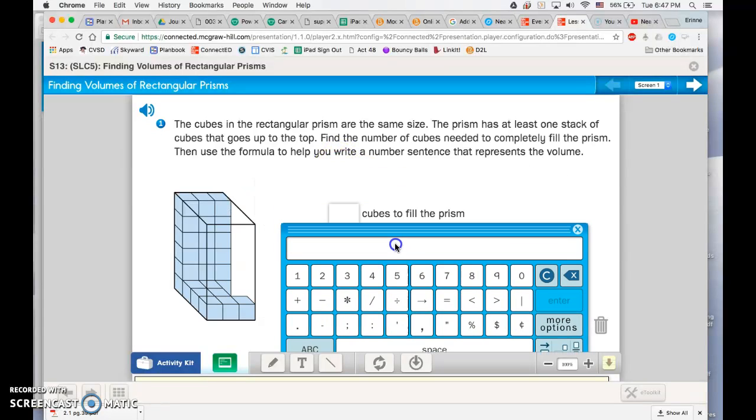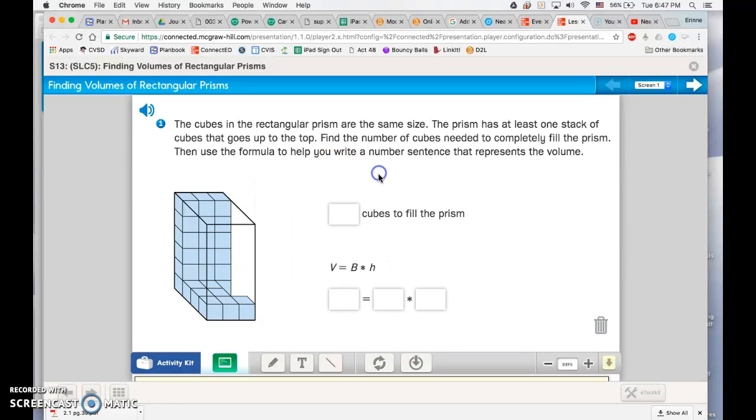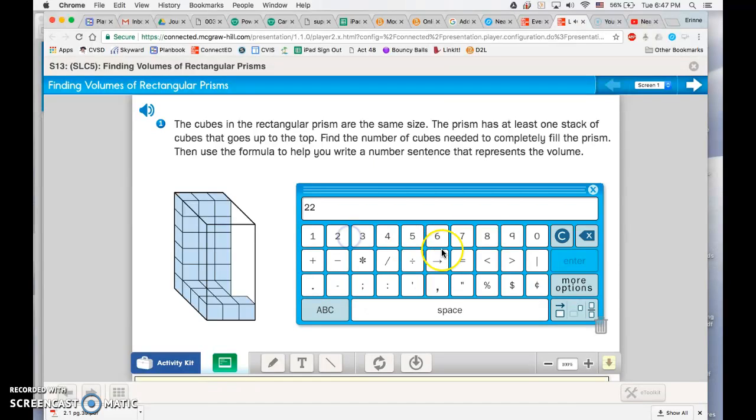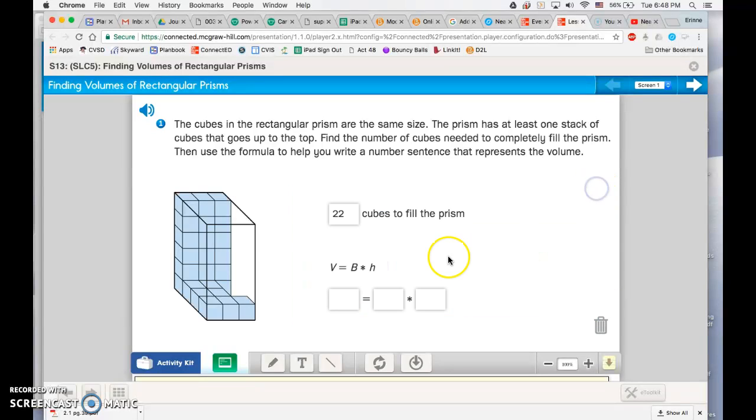So for this one, I'm not sure how many cubes to fill the prism. You could click whatever number you want, enter that. Must not be right. So, oh, yep, there we go. So I entered that, obviously not correct. And then I could go on, and I know when I was listening that there were 4 blanks that I needed to fill out: the number of cubes to fill the prism, and then fill out my formula.